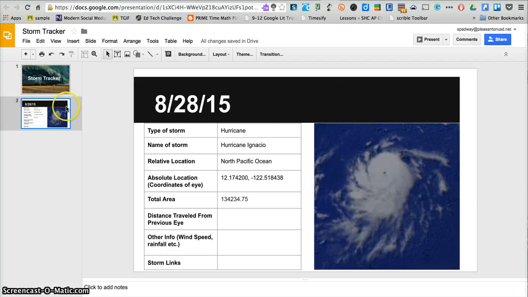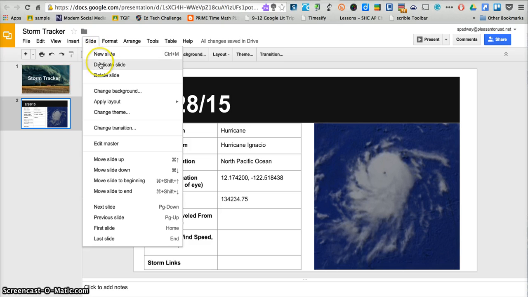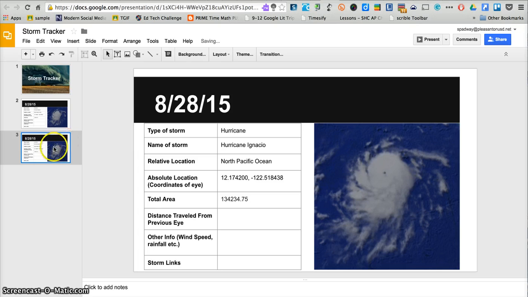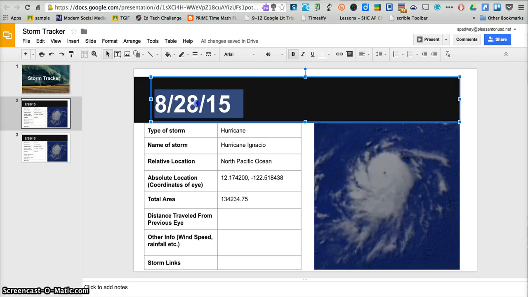the storm for today. So the first thing that you're going to do is go and click on the slide. You're going to actually duplicate the slide from the previous day. Now it just moved it underneath. What we want to do is always make sure our slide is above the other one. So the first thing that we're going to do is change the date for today.